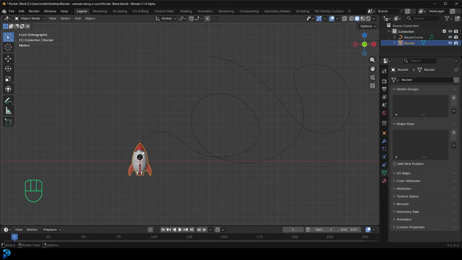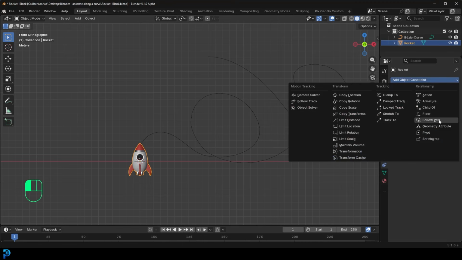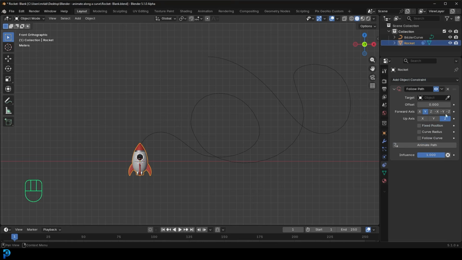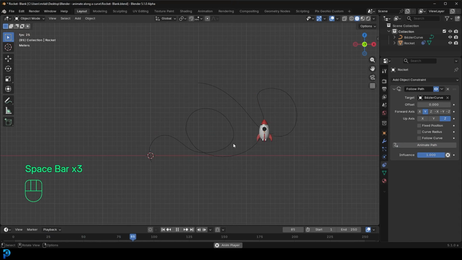In this case, I'm going to grab the rocket. We're going to go over to our constraints, and then go to add object constraints, and we're going to go to follow path. Then we can come here to the eyedropper, click on it, and then click on the Bezier curve as our path. It's now selected. So if you want this to work, you can actually click on animate path, and if you hit the spacebar, your rocket will now go along the path like this.